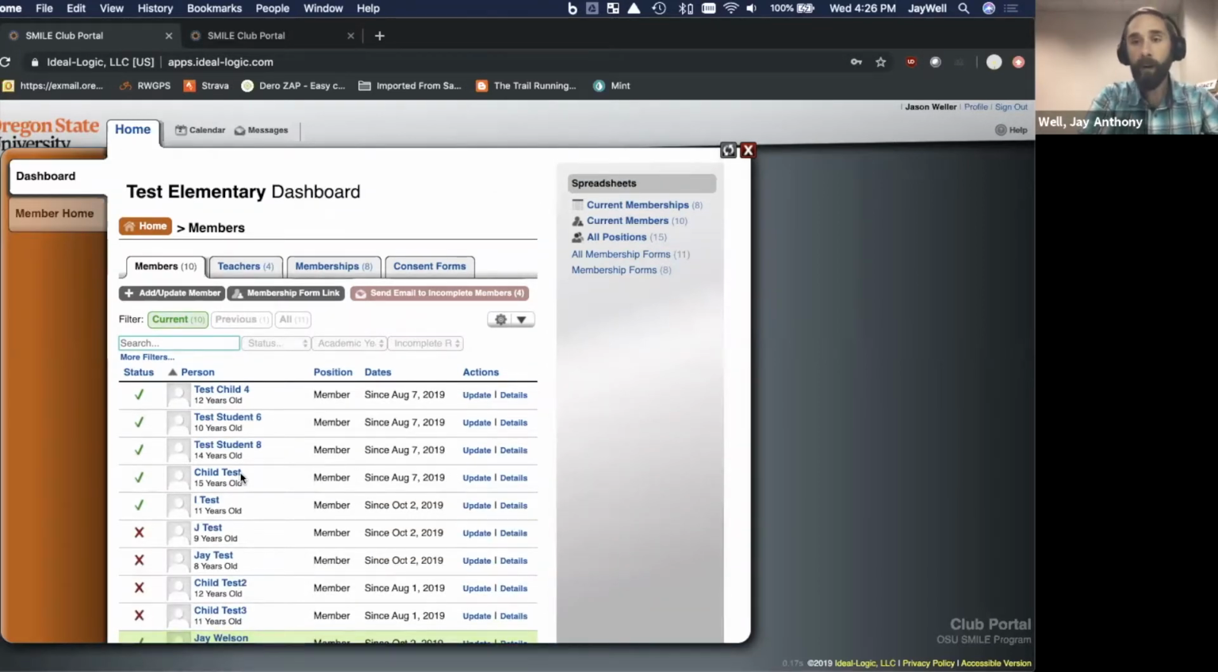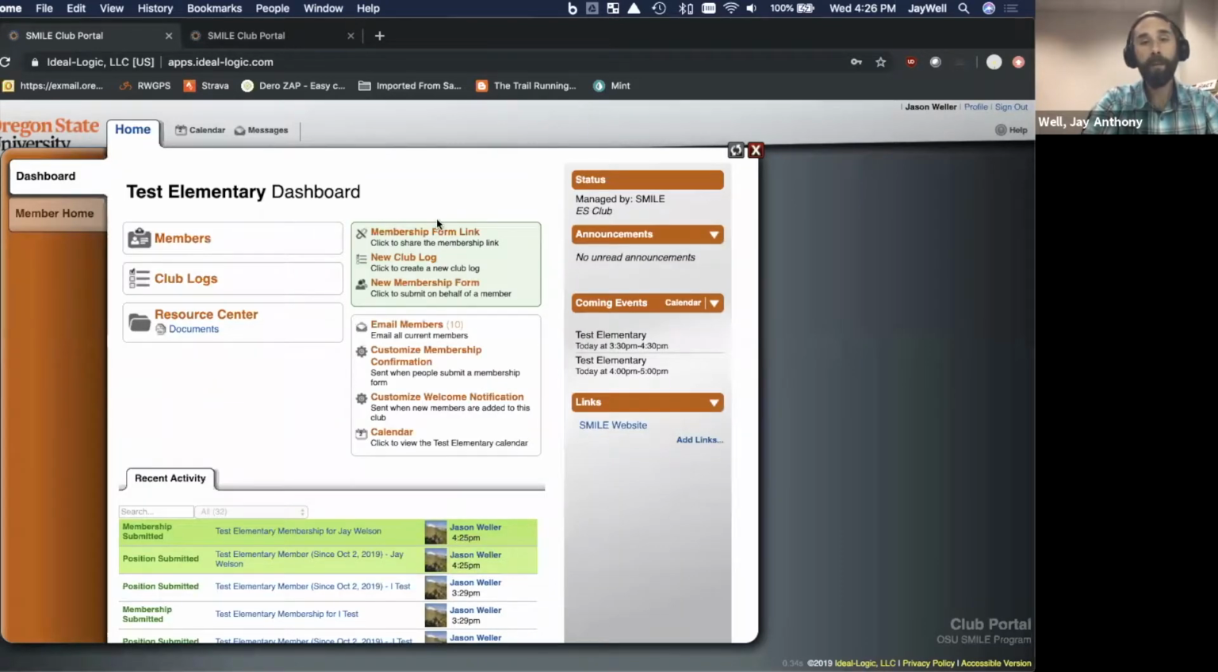Now, if a parent fills out an application, you will come to your dashboard and you'll have a red box up here, and that red box will signify that you have to approve their application. And there's two options you can do. You can approve the application or you can reject the application.